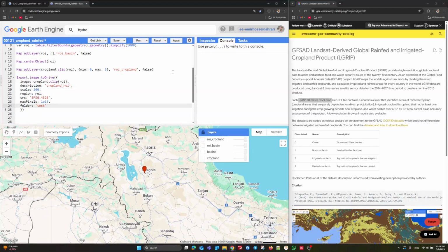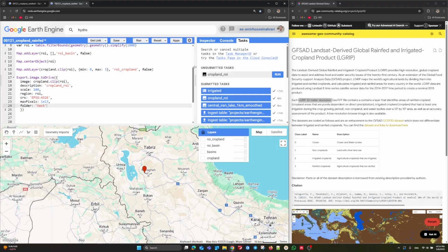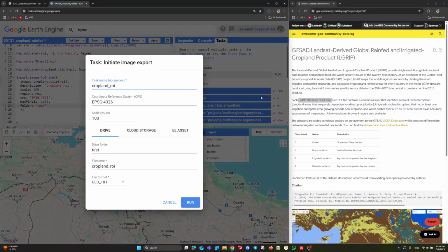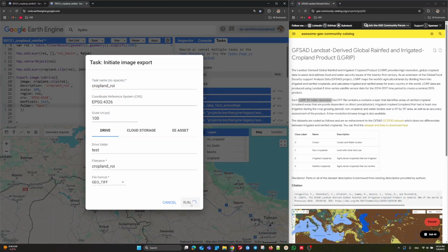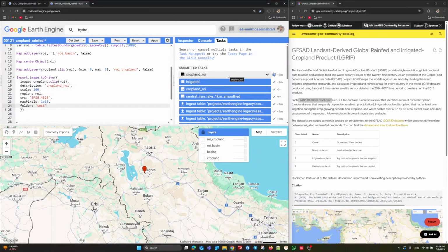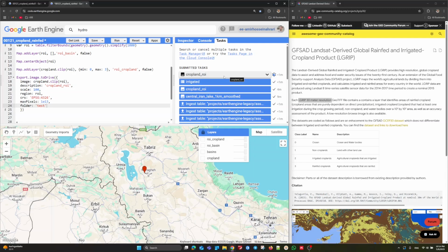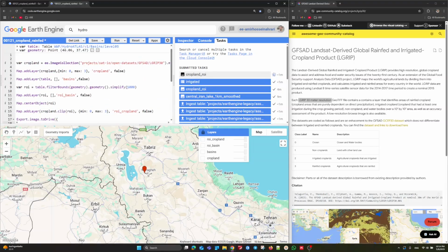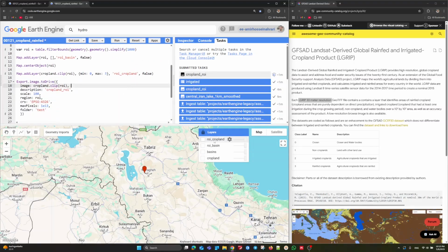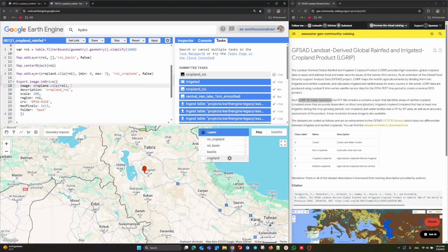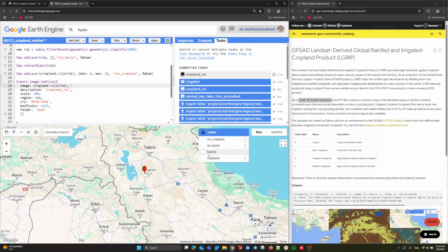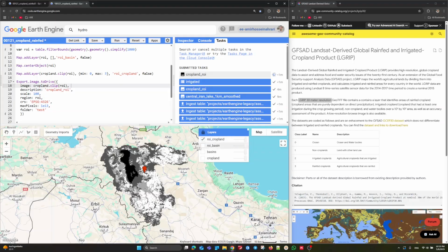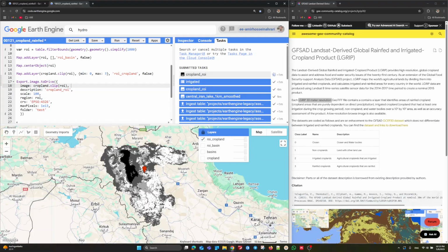So this is the test. Let's run the code, and after a few moments go to the task in the right panel, and here it is, the Cropland ROI is available. Just click on run and then run. After a few minutes, maybe 5 minutes or less, your output will be ready, and you can download it from your Google Drive. So that was the first step. You learned how to call the cropland layer, how to identify the region of interest, and then how to clip your data based on your region of interest.